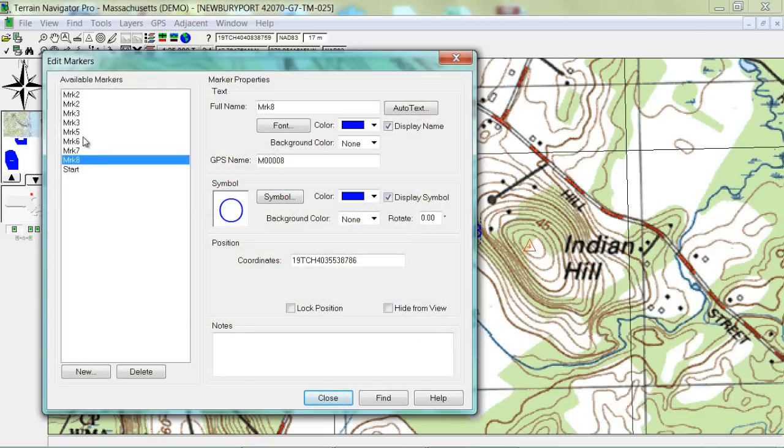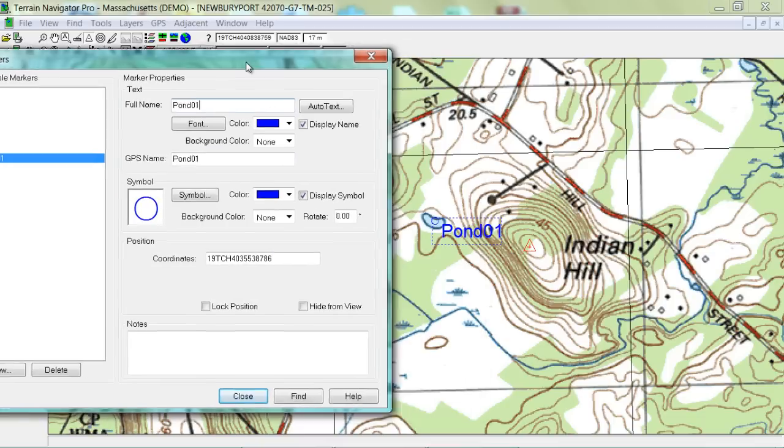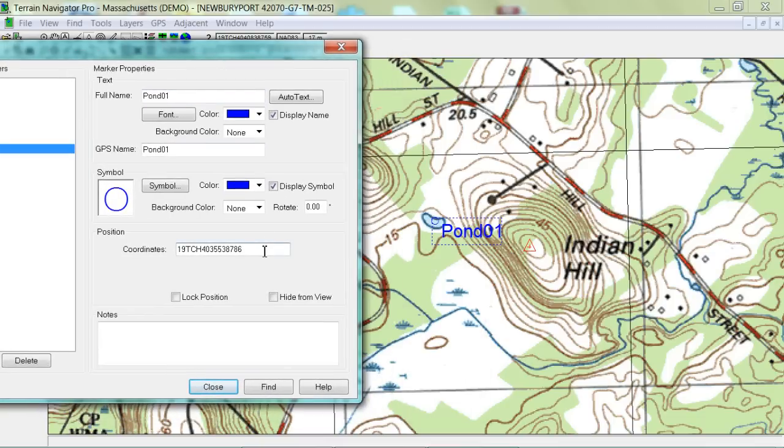These are all of the other markers that are currently loaded on the map. So I can rename it to something else. Say I want it to be Pond 01. I can change the color. We can change the coordinates. So say I change this last digit from a 6 to a 7.